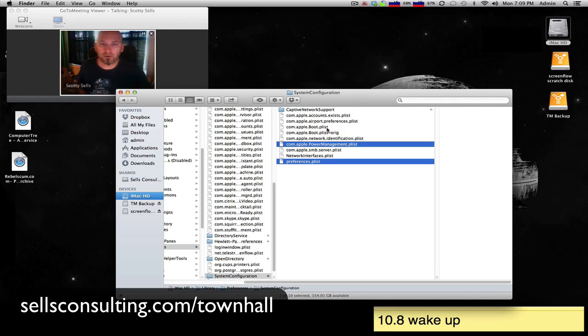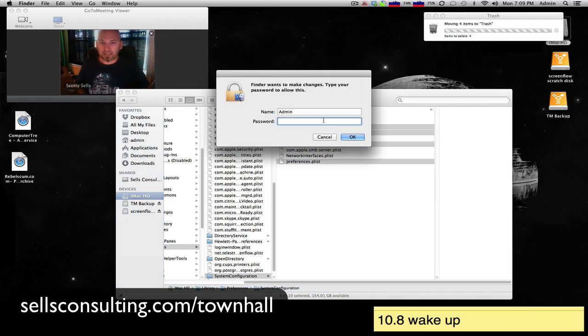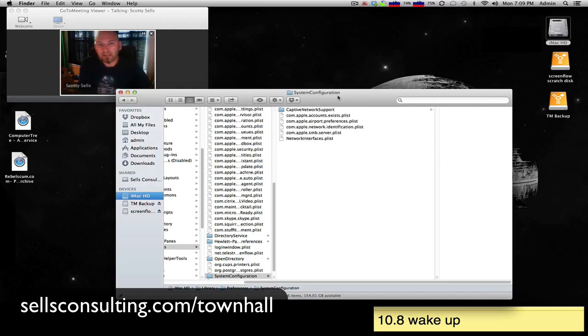and I'm going to also hold down the boot and the original boot plist file. If I take those and I throw those away, the next time I've got to put my computer's password in. The next time I restart my computer, those files will be rebuilt. And sometimes those wake from sleep preferences are what's gone bad.